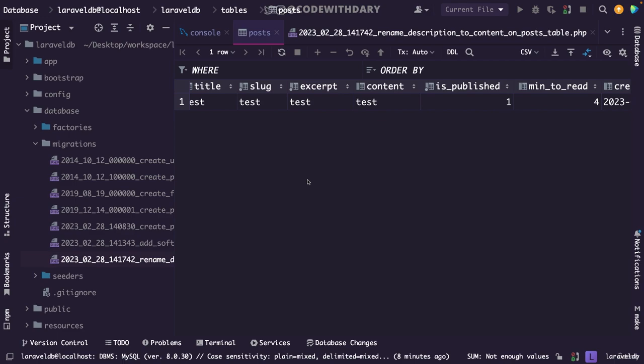Just like renaming columns, you could implement the same exact structure when you want to drop a column from your table without losing any data of it. When you want to drop a column, a new migration needs to be created through the CLI.